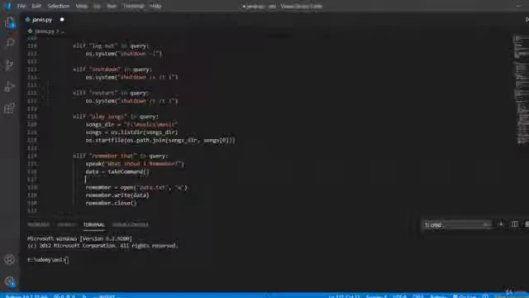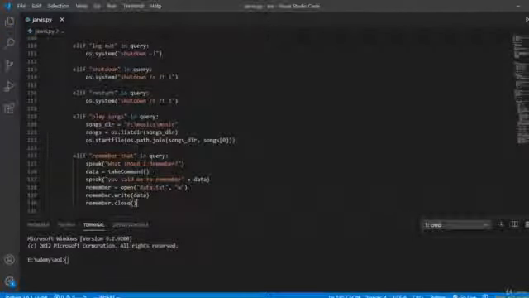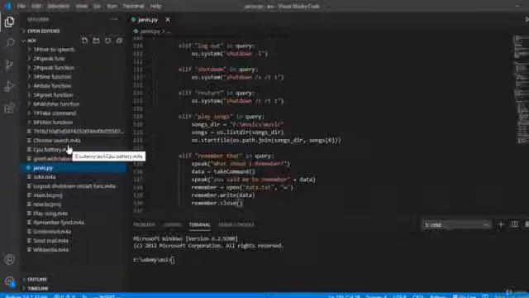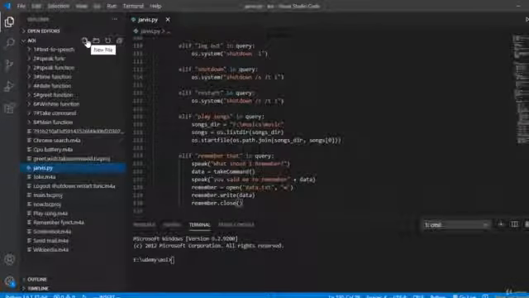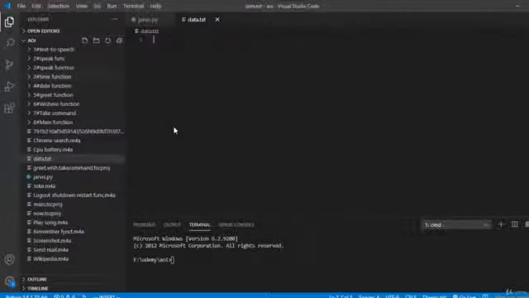We will add some more speak functions, as we wanted it to repeat what we said. So we will write speak "you said me to remember that". Now I will write speak data. Now it will repeat the data we asked it to remember. Now let me create a file here called data.txt, and after creating this file I will close it. The file is totally empty, and I will just save it for now. And now we will try to run it and see if it works or not.